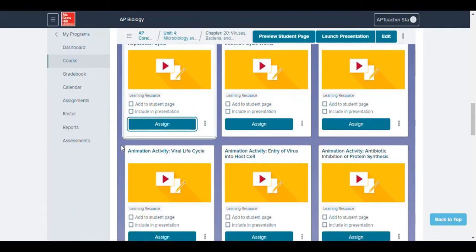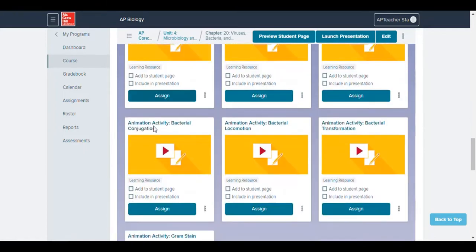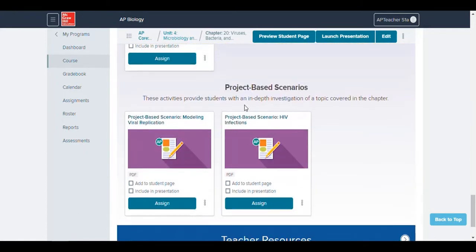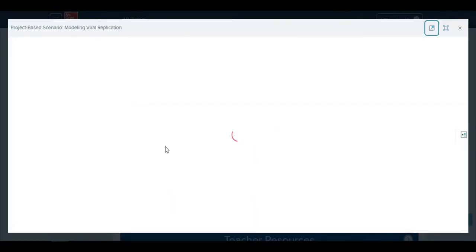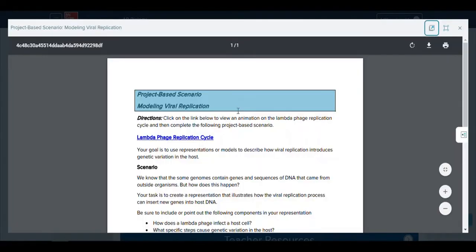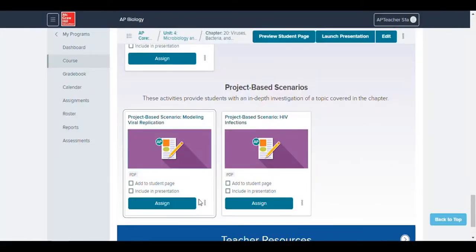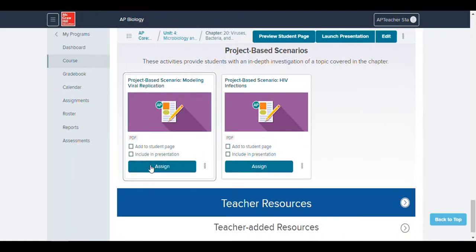So again, to remind you, add to student page just gives them access to it. Assign gives you grading feedback from that assignment. Down here are some project-based scenarios. You'll see that they are PDFs, so if you want to open these and save them and print them, you're certainly welcome to do that. Or you could click Assign or Add to Student Page.